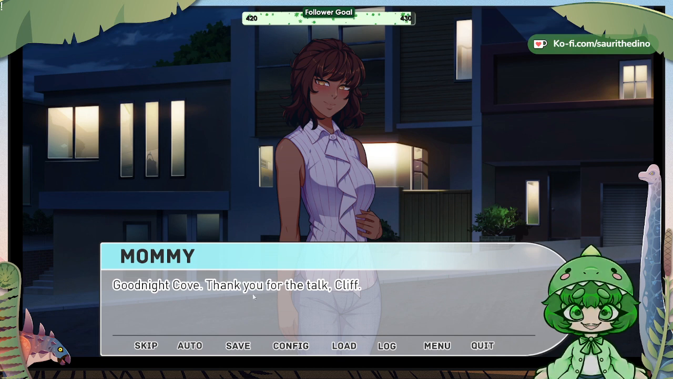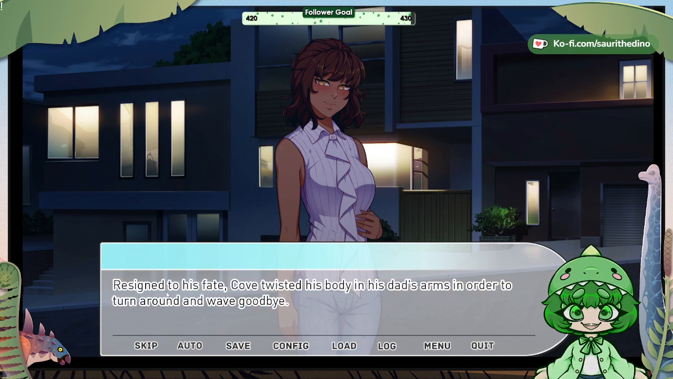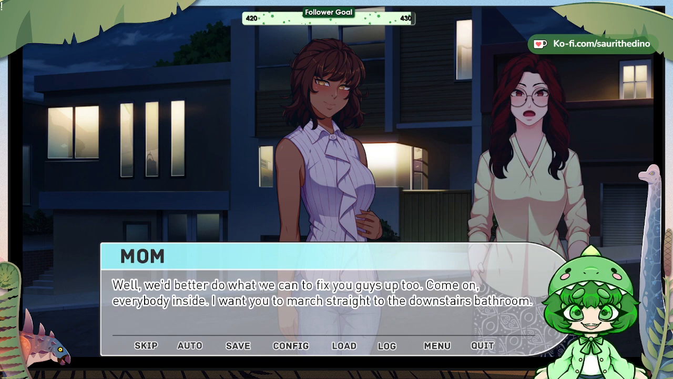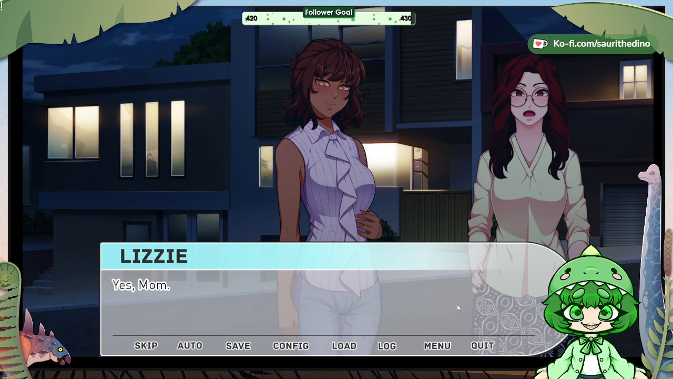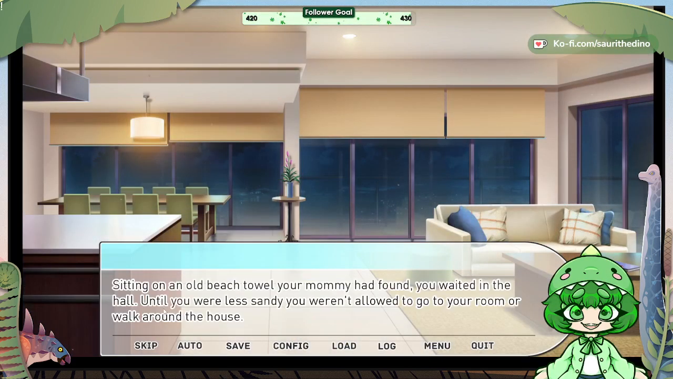"Take care. Good night, Cove. Thank you for the talk, Cliff." "Night, Dino family, and Shiloh, too." Resigned to his fate, Cove twisted his body in his dad's arm in order to turn around and wave goodbye. Smiling, you waved back. "Good night." "Better do what we can to fix you guys up. Come on, everybody inside. I want you to march straight to the downstairs bathroom." "Yes, Mom." "Okay, Lizzie's mom." "Don't worry about stopping to wipe your feet on the mat this time. That won't do much good tonight."